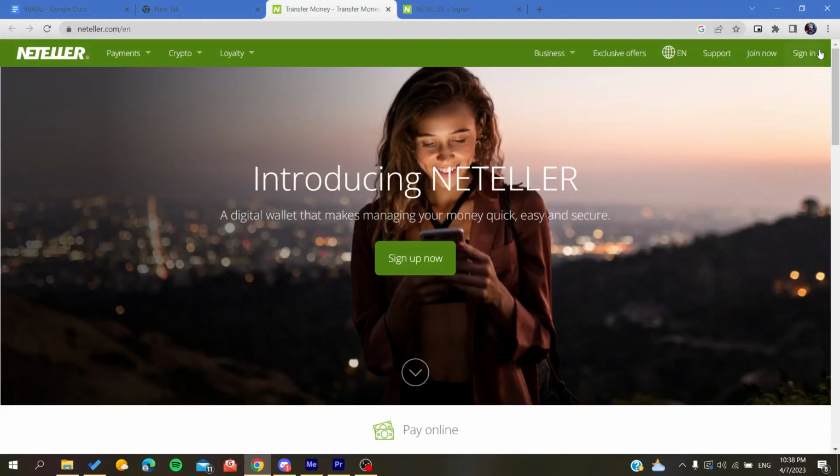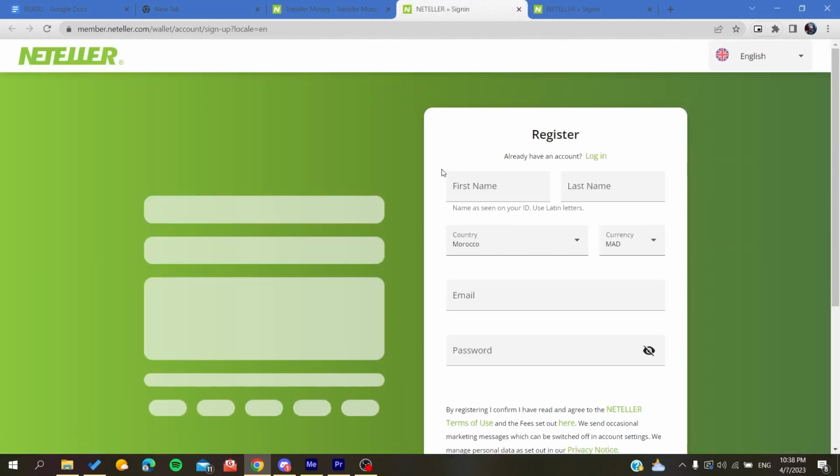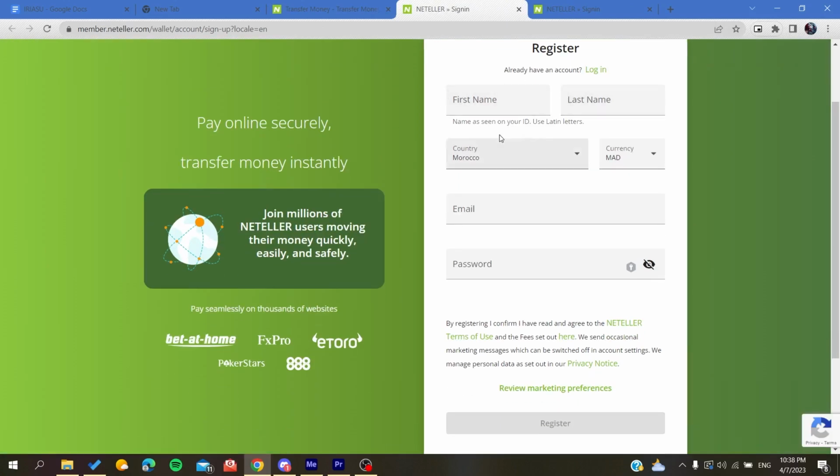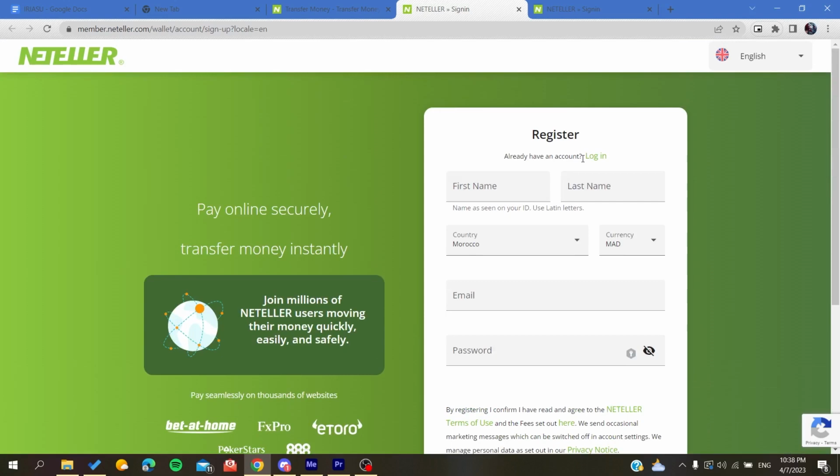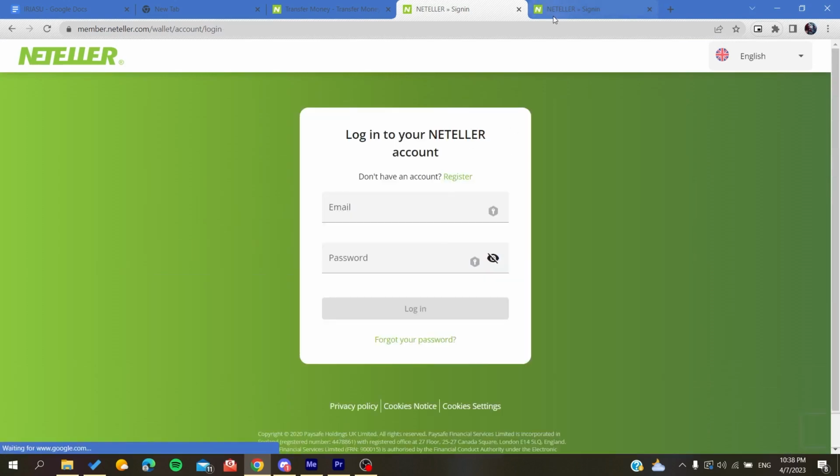So basically you are going to sign in if you have already an account, so just sign in, or otherwise you can just sign up, and you can do this by adding your personal information, and then you will need to click on register. So basically by that you will be able to create an account, and after that you will need to log into this account that you have just created and click log in, and then you will need to follow these simple steps.